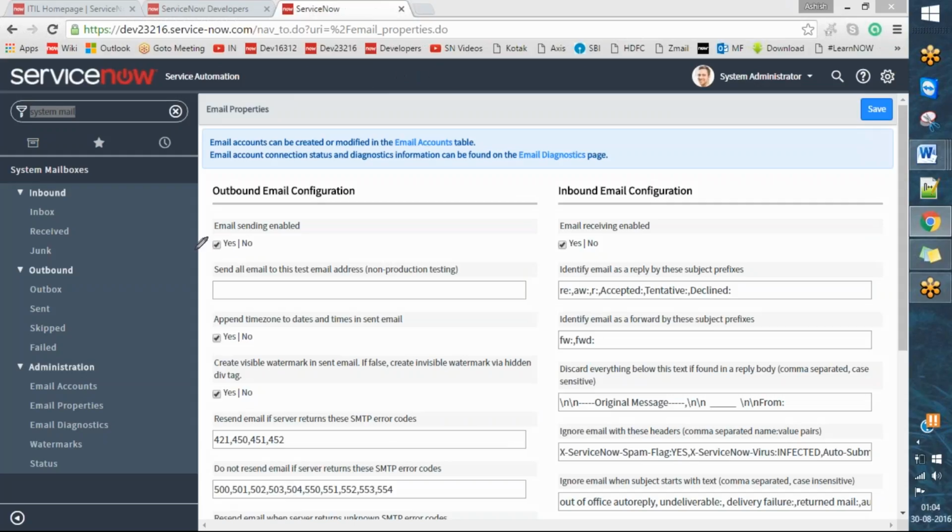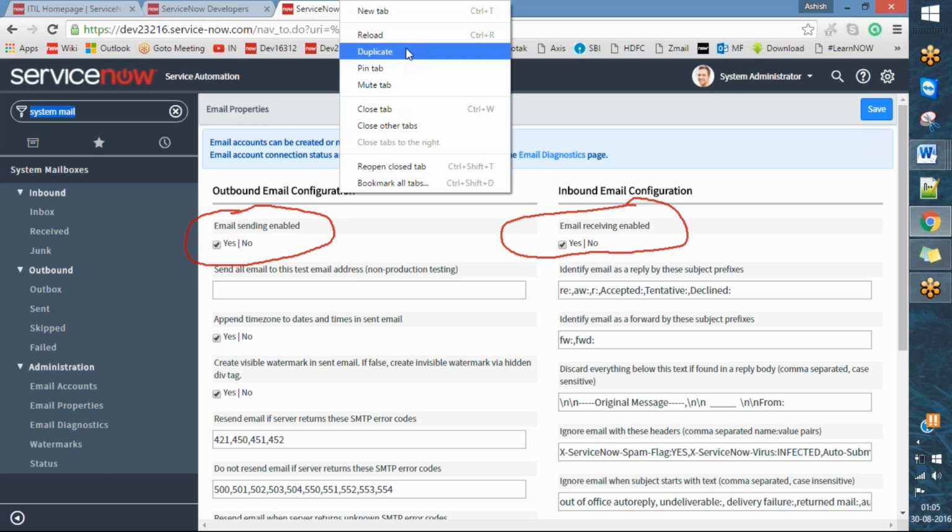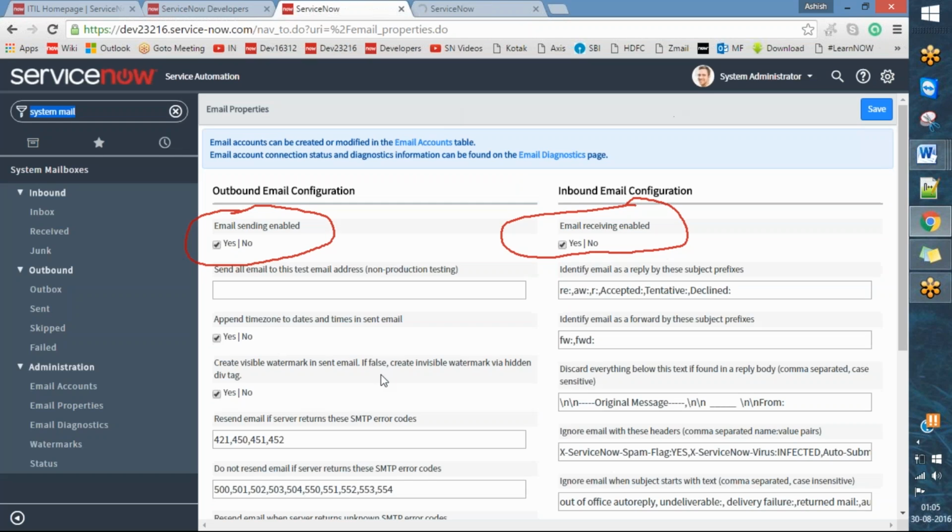And if I'm not marking it as yes, ServiceNow won't send any email. Okay, making sense for you? It's just your buttons, just a configuration feature.